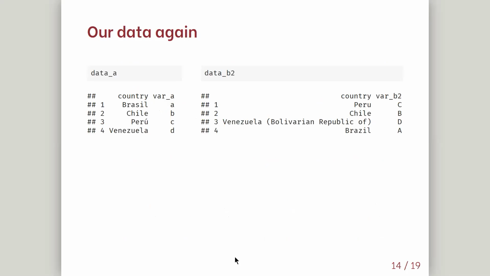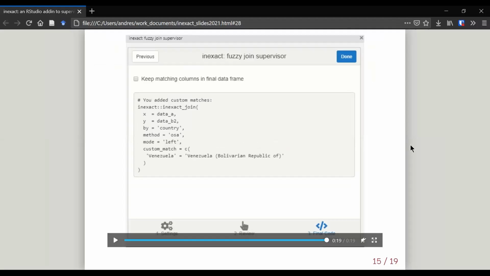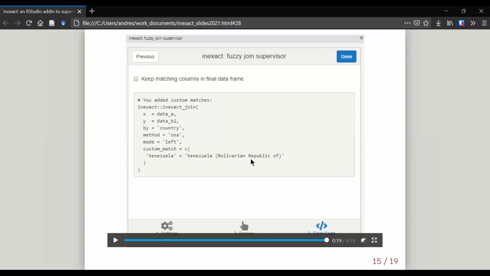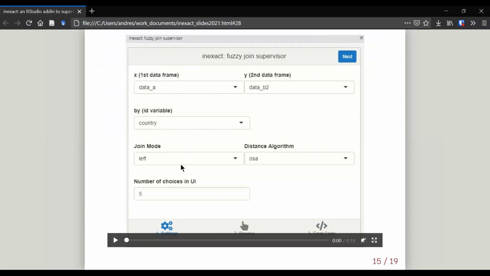So how does the add-in work? This is our data again. Just to remind you, this is the big problem, Venezuela, and we want these to match, right? So this is the window you get when you fire up the add-in. The first thing you see is the settings panel, in which you can establish the different parameters of the join. In this case, we're going to do a left join, joining these data sets by this ID variable, with this distance algorithm.